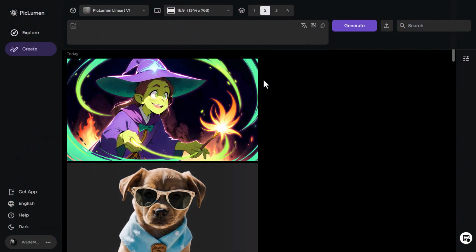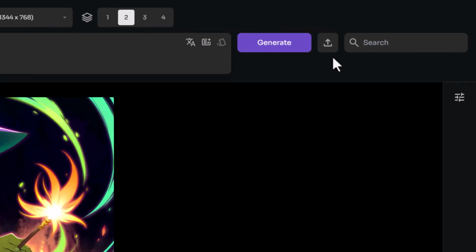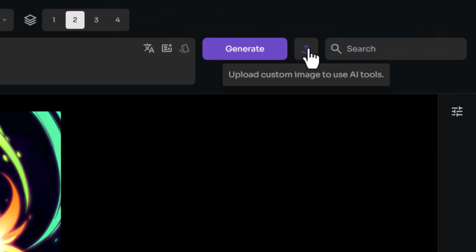But coming back, there's also another way we can use some of these features, and that is to come up here to this little arrow where I can upload an image.